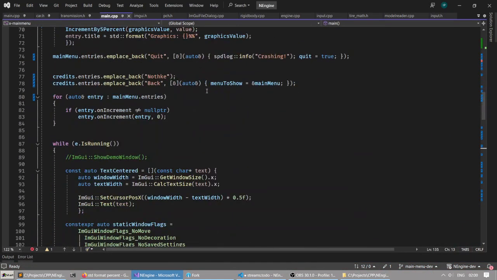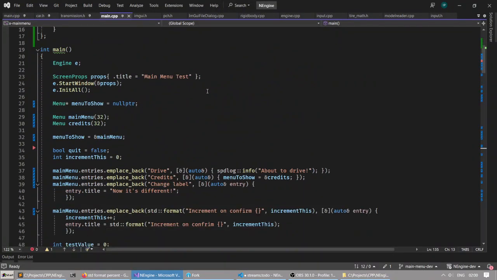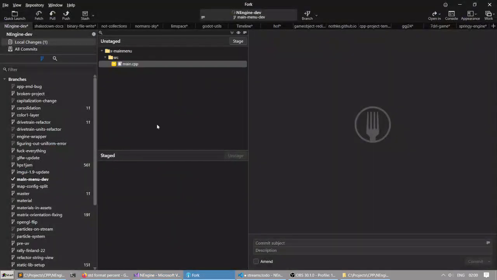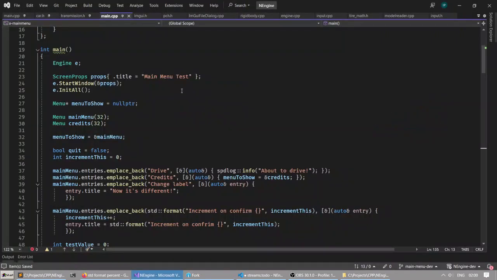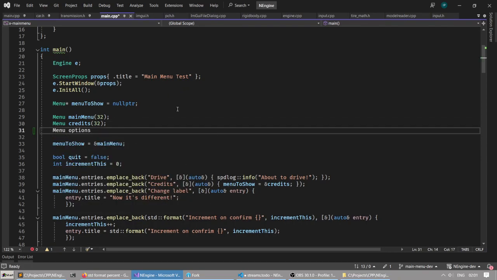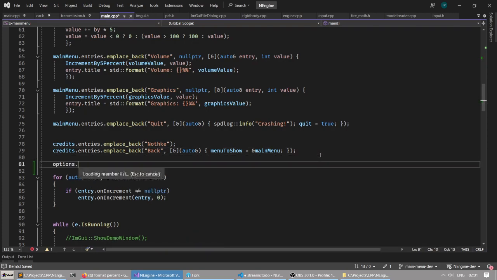Let's make an options menu, just so that we can move it into a different thing. Okay, let's also say that I've added menu class abstraction. Okay, so now let's add options. It's going to be 32 as well. And so instead of credits, we're going to do options, entries in place.